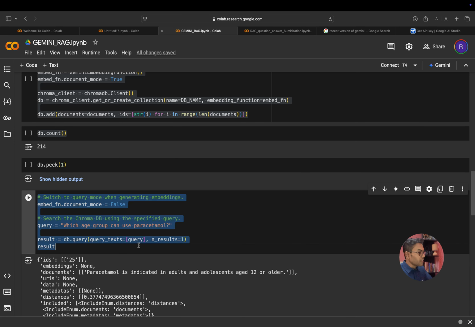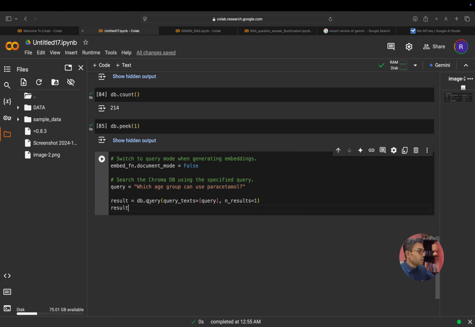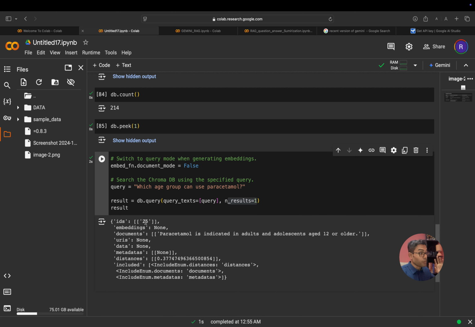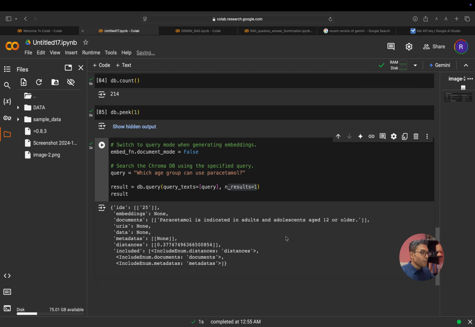Now, the interesting part is here itself. As I said, the document embedding is done. Now I'm going to put it false because this is where I'm going to put my query. My first question, since it's a PDF related to paracetamol, is which age group can use paracetamol. Now it is going to go to the DB and do this query. I put this query and it is going to pick the topmost result. If I run it, you'll see it has taken ID 25. That's the row number, because that is most relevant. Paracetamol is indicated in adult, adolescent, age 12 and adult. That's the passage it has brought in.